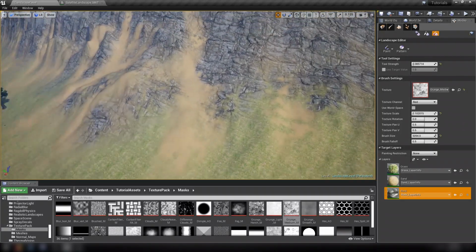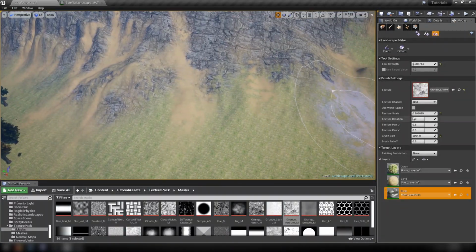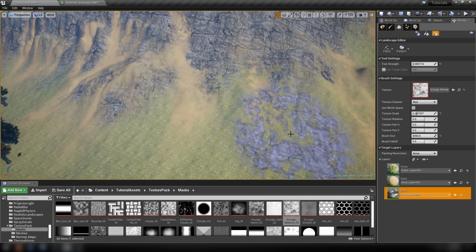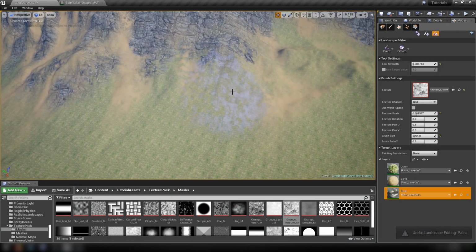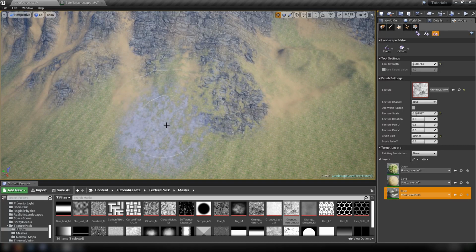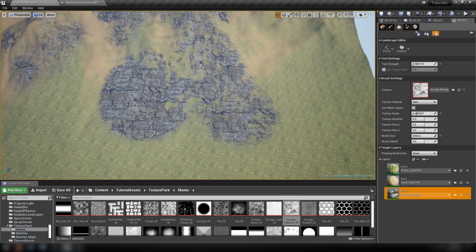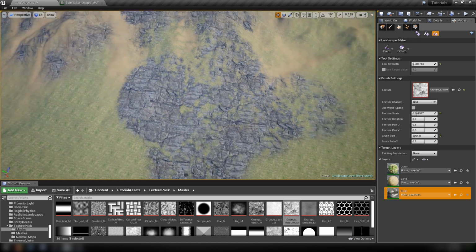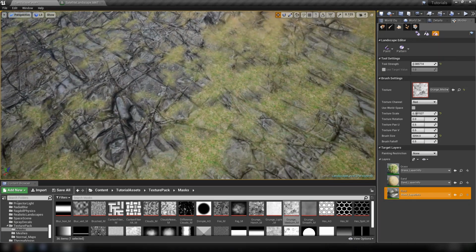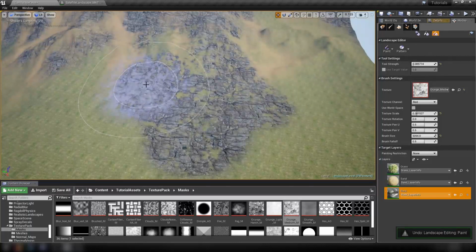And here we can see how this is going to work. I'll make the scale up a bit bigger so that we can play with it here. And the strength, we'll leave fairly low. So you can see as I paint here, this is with the rock layer, that it's only going to paint where the texture is showing up here in this neon blue color. So we can get some nice blending there between our layers.